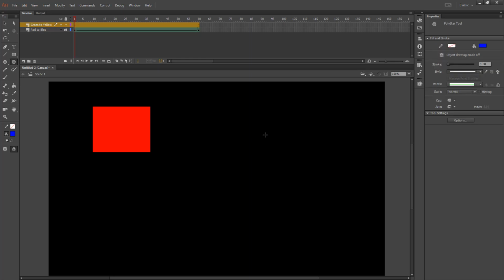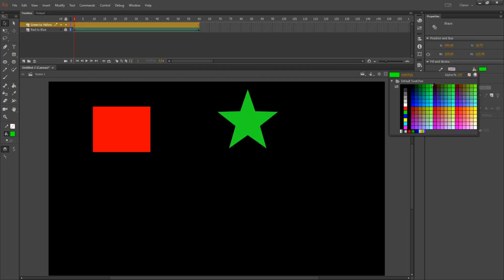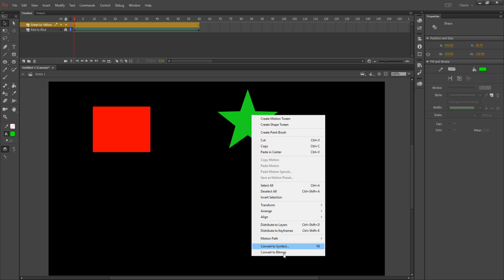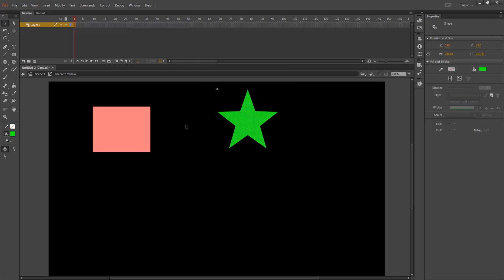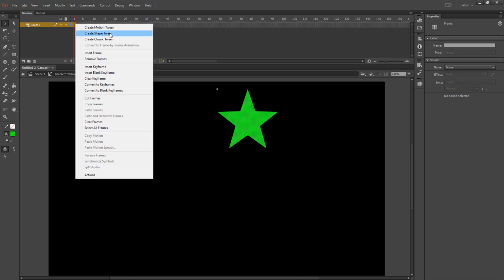So I'm going to take a star. I'm going to start it off as green. I'm going to convert it to a symbol, green to yellow, and I'm going to double click to go inside my shape. Now you'll see that the other shape, since it's not part of this symbol, is grayed out. So here I'm going to create my shape tween.